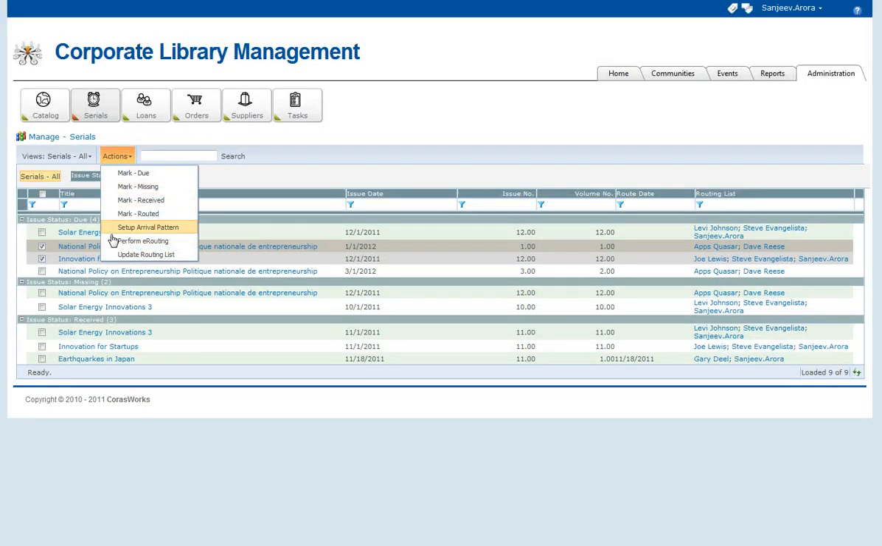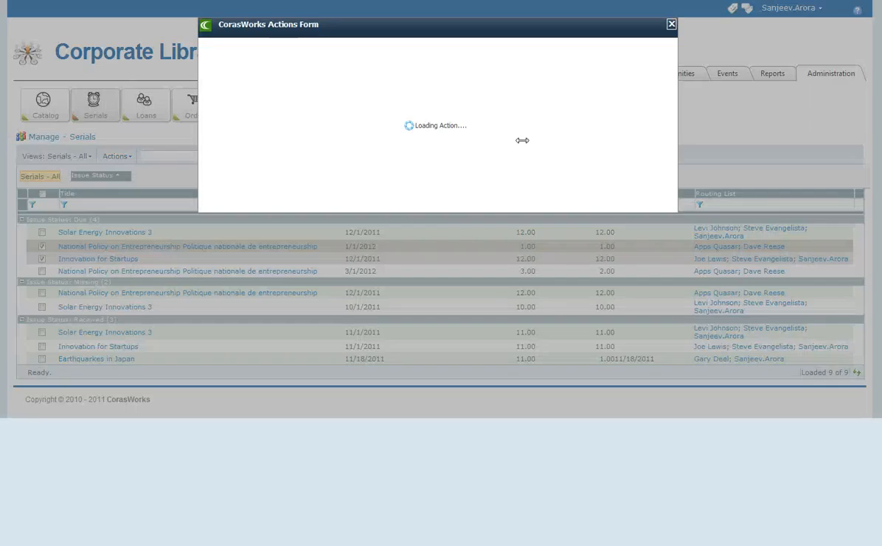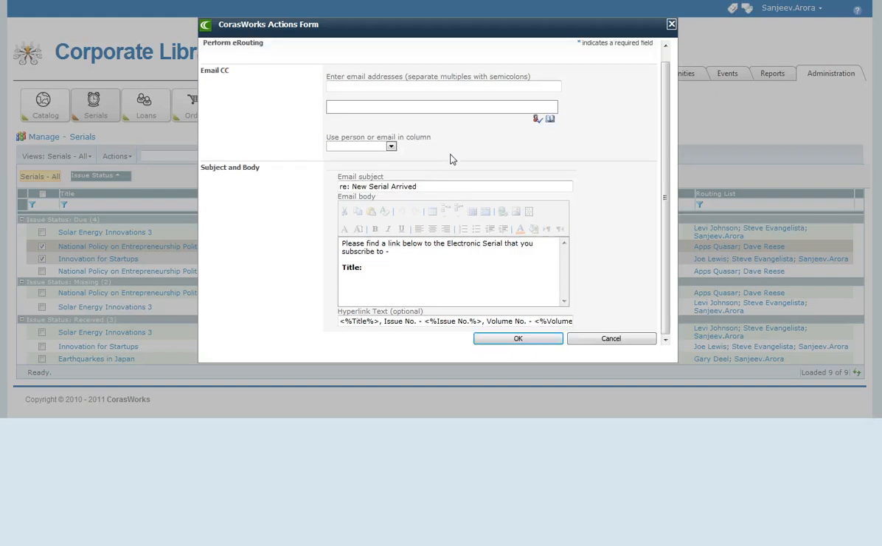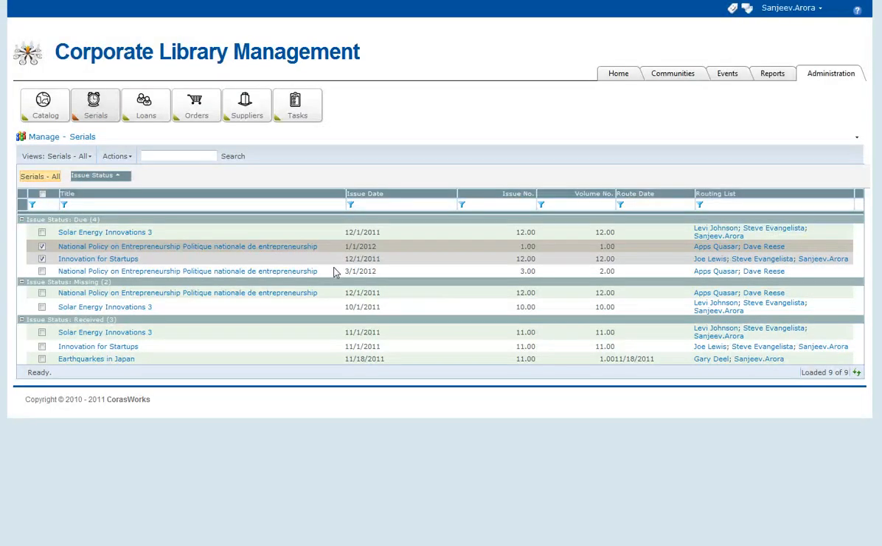The other function we have here is perform e-routing. So if we know there was an electronic PDF document or even an e-journal type serial, we can select perform e-routing, and anyone who is on the routing list will automatically get an email with the link to the electronic record. And you will notice that the email will automatically put the title, issue number and volume number as a link, so users will know exactly what that is, and they can click on the link and they will end up in the record in your library management system, with additional information and the attached electronic PDF file.